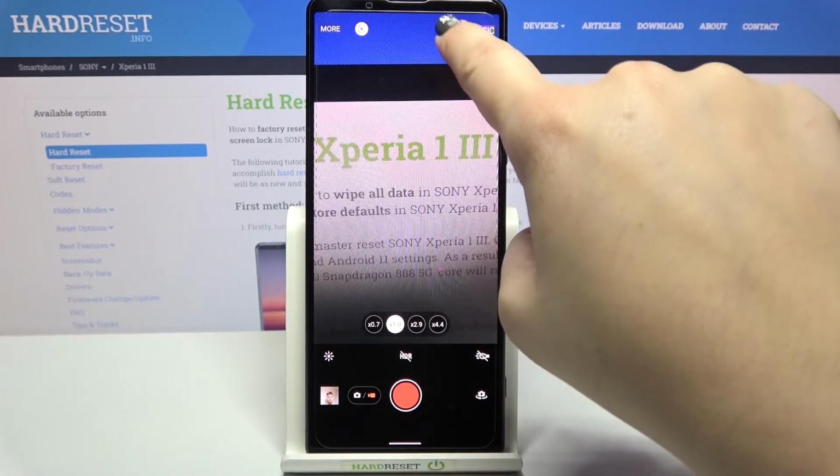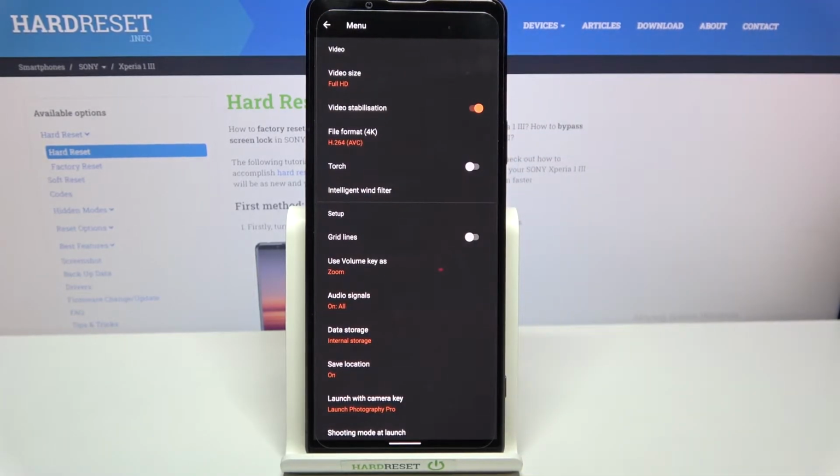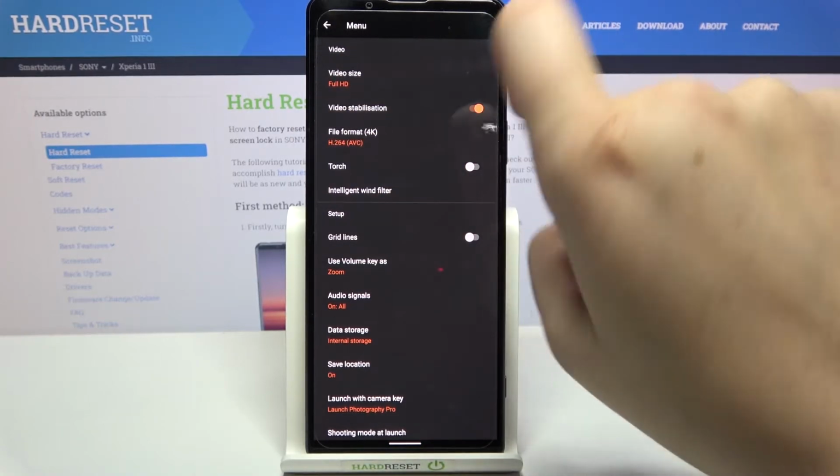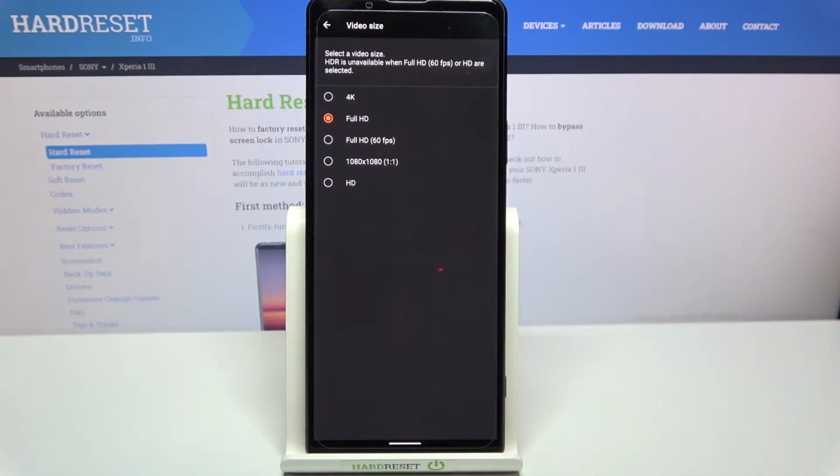So now we can tap on menu in the right corner, and as you can see in the video section on the very first position, we've got the video size, so let's tap on it. And as you can see here, we've got actually five different options from which we can choose. Right now we've got the full HD option applied because this option is marked, but we can set 4K, full HD also, but with 60 frames per second. We can pick 1:1 or HD.